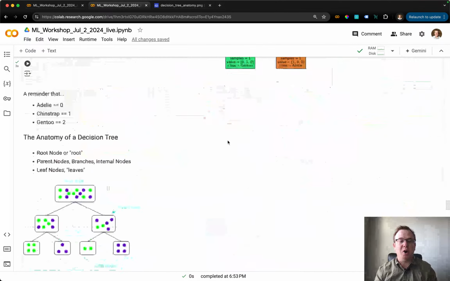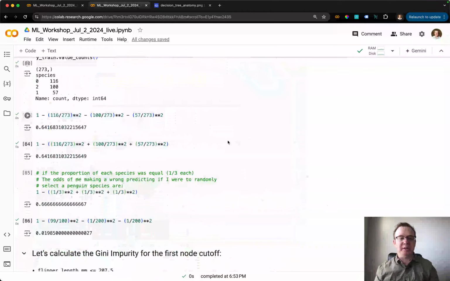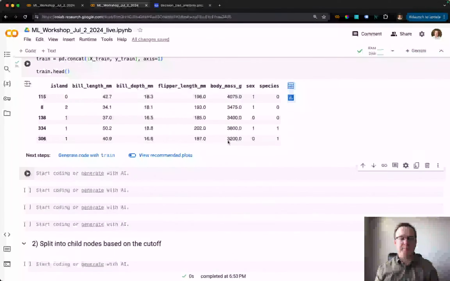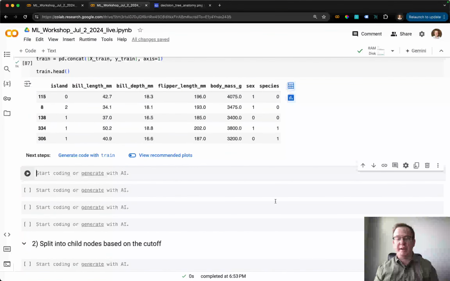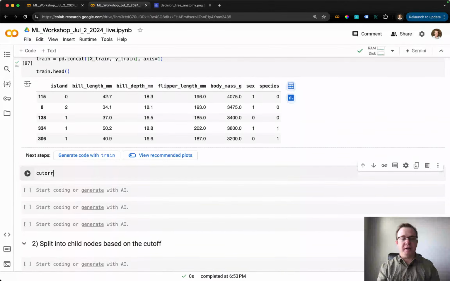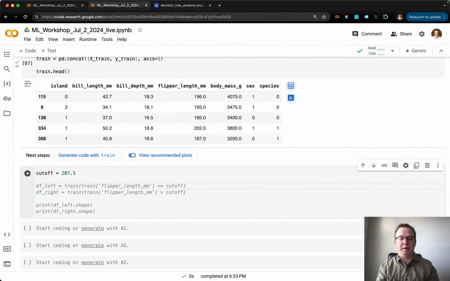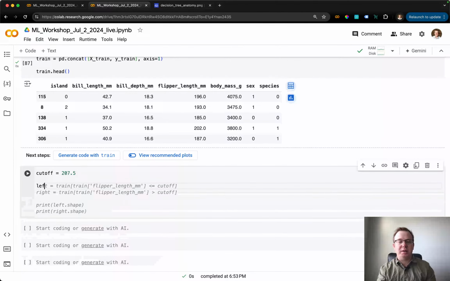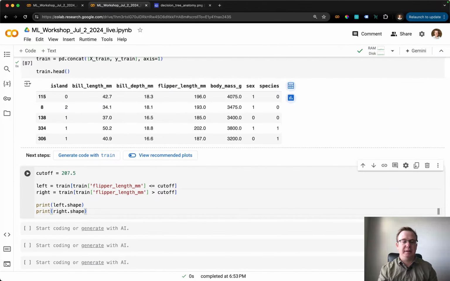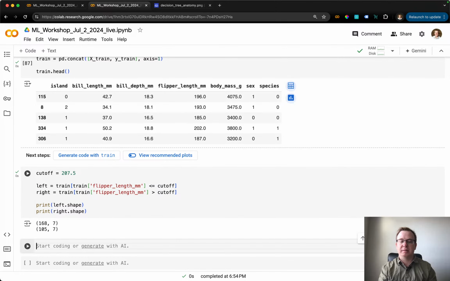Okay, so let me show you some tricks to make that calculation not too crazy. We're going to pick our cutoff here. I'm going to say that that's 207.5. Now we want a left data set: whatever is less than or equal to the cutoff goes in left, and greater than the cutoff goes in right.